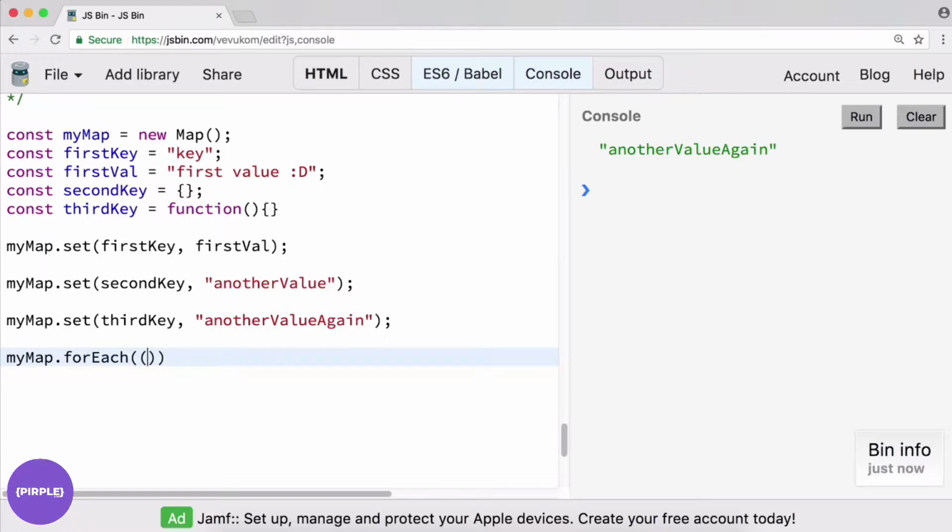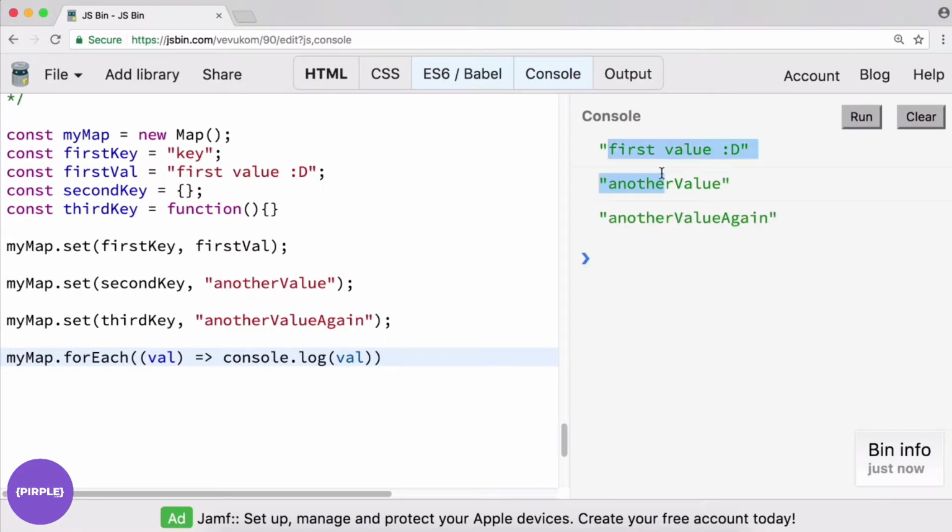We can also call forEach on the map prototype. forEach looks like this. It takes a callback, which I'm just going to create as an anonymous function. And in here we're going to say val, and then we can console.log each value out. Let's see what happens. So we can just easily iterate over that with a forEach function.